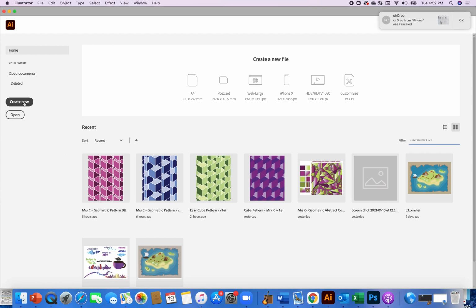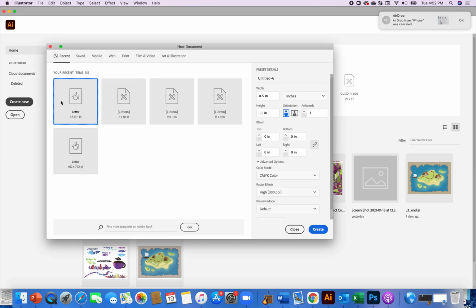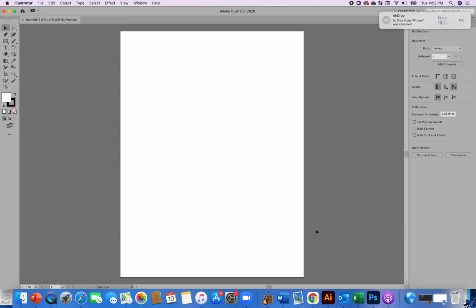So I'm going to go to Create New. And 8.5 by 11 is perfectly fine. 8 by 10, whatever you want it to be, vertical or portrait works. We're not really picky about this one. The pattern that we design is going to fill the entire space. So the good news is you design it once and it repeats on its own.